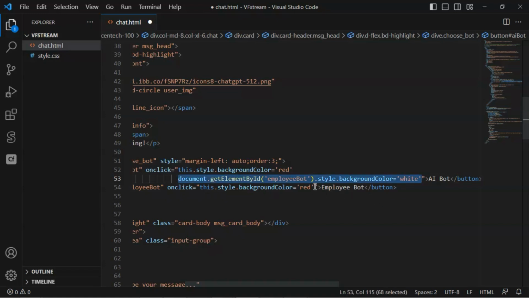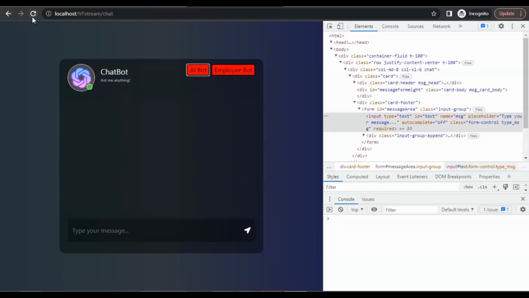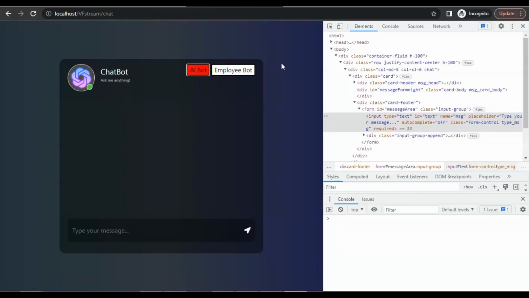We make a copy of this code and paste it here. Let us change the ID to AI bot. Now, we go to the web page and test it. If we click one button, the background color becomes red, and the other one is still white. If we click the other button, it becomes red, and the other becomes white.